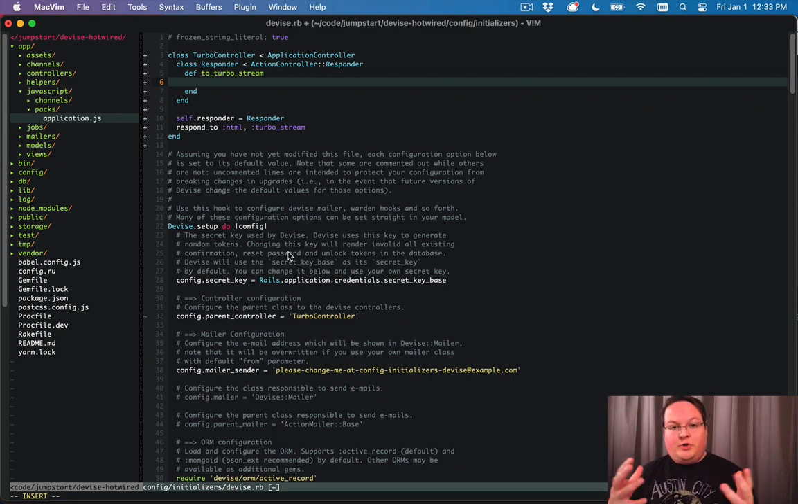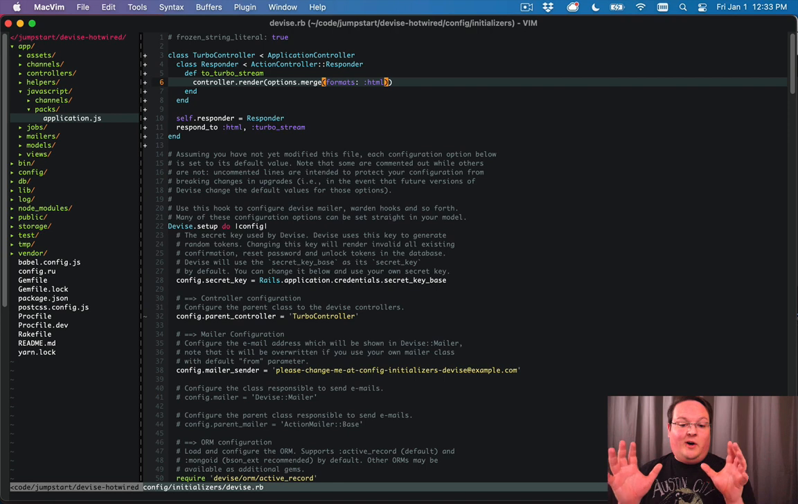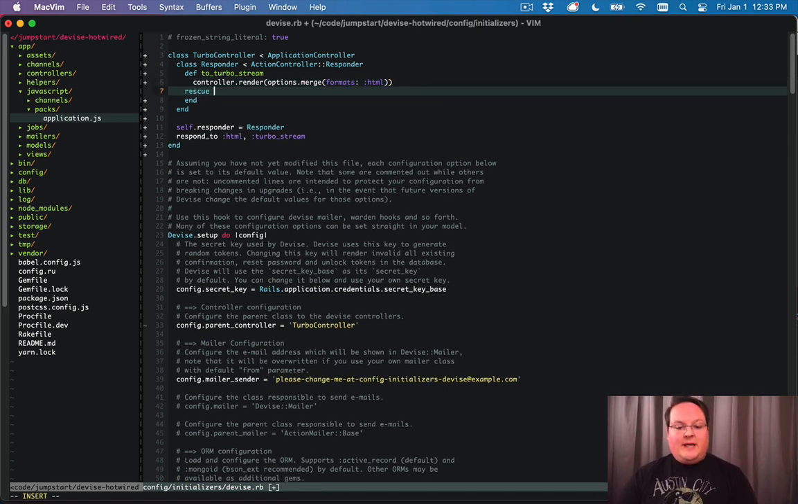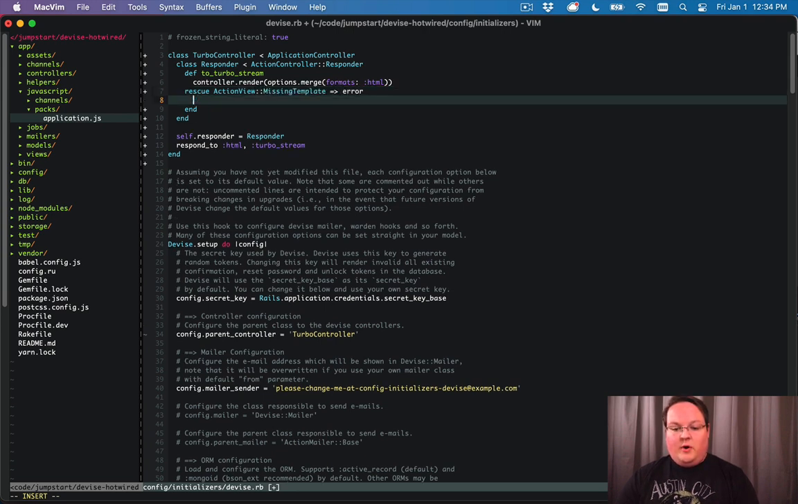Inside of our to_turbo_stream handler, we are going to implement a couple of different things. The first is that we want to say controller.render, and we want to pass in options, but merge in a formats key with the HTML value. That's basically telling the responder, hey, let's render with the HTML format. We don't want to look for a turbo_stream.erb file here. And then we also need to handle the case where there is no template being found, and that is where we rescue from ActionView::MissingTemplate error.